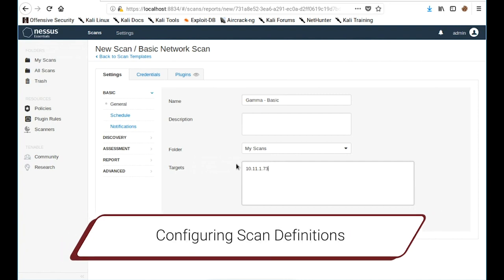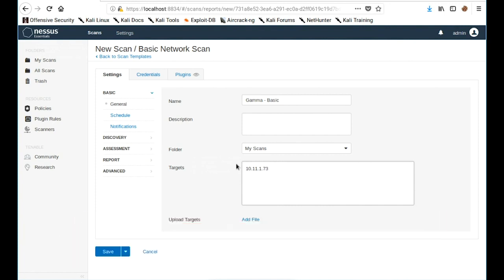Configuring scan definitions. In this scenario, we've selected the basic network scan template definition, which, like all the other templates, comes pre-configured with default settings. However, these defaults might not be exactly what we're looking for, and we must take into consideration our environment, our time constraints, and the target that will be scanned.